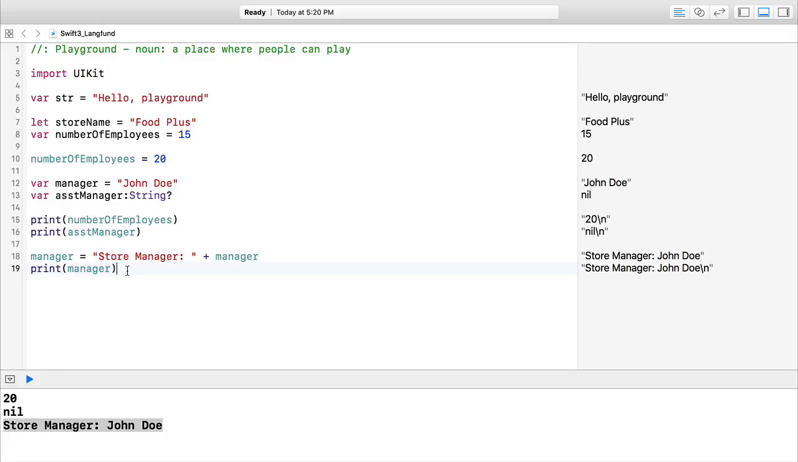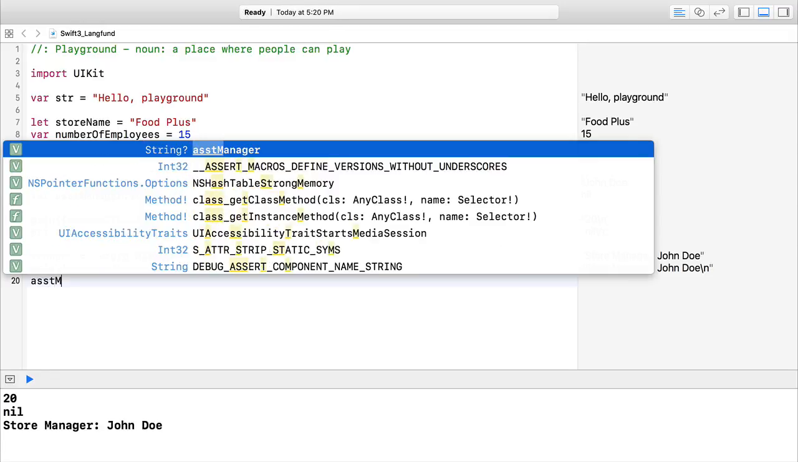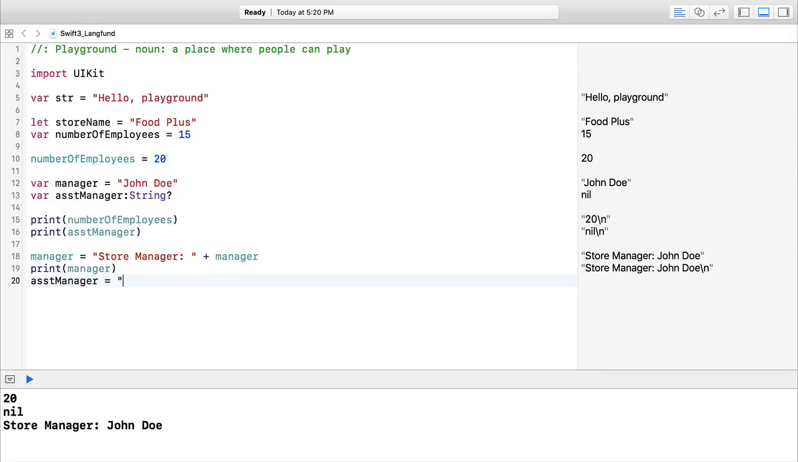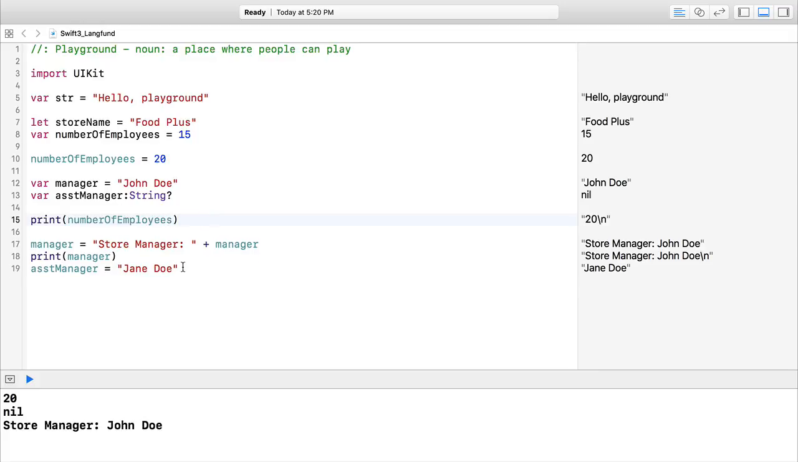So we're going to take our assistant manager and provide a name. We're going to have Jane Doe in this case. And now we're going to see that it does have Jane Doe. And if we take our assistant manager and put it after the assignment, we'll see that it's going to print out a value down here as well that is no longer nil. Notice though, we get the printout of this optional.